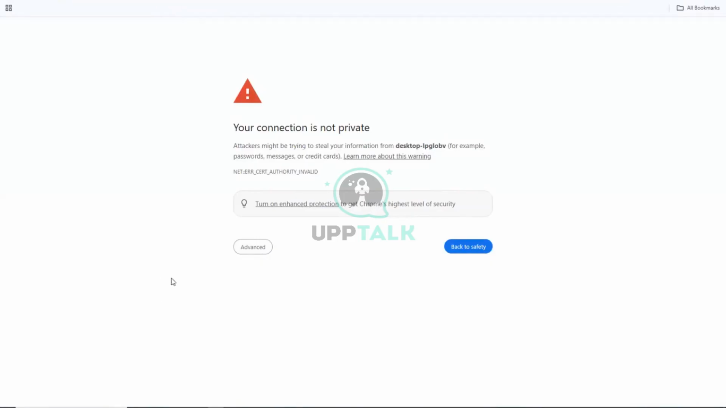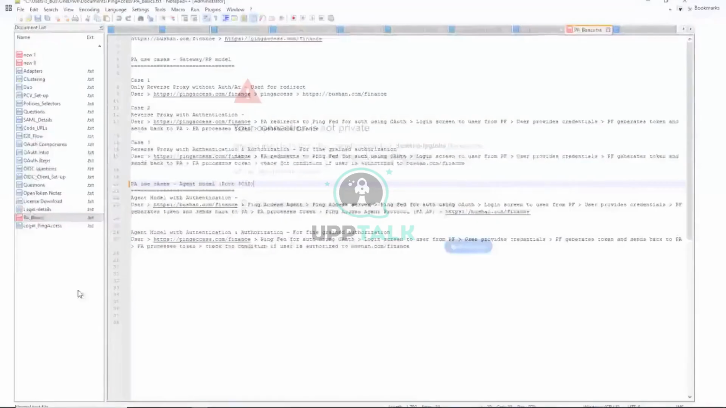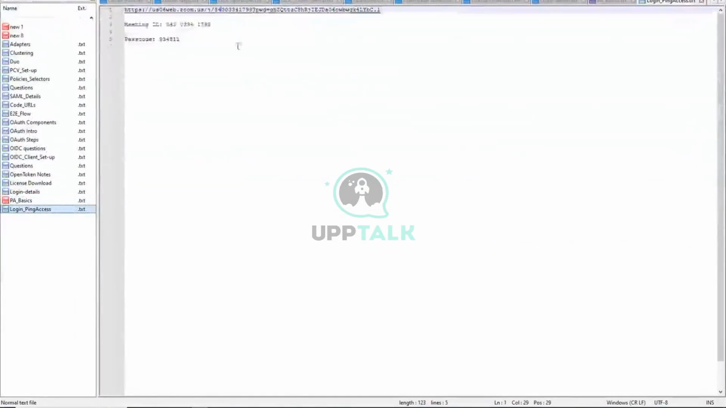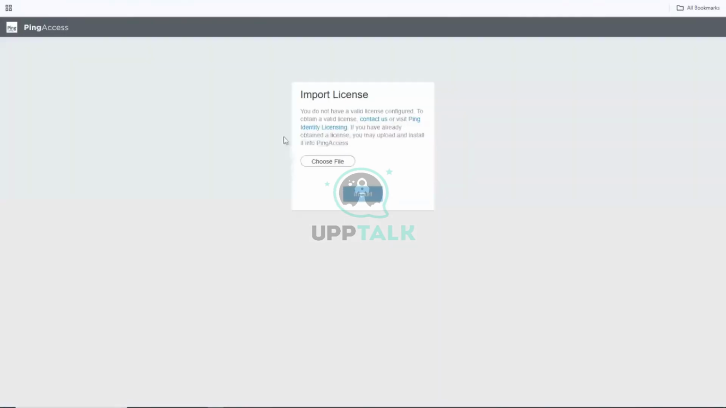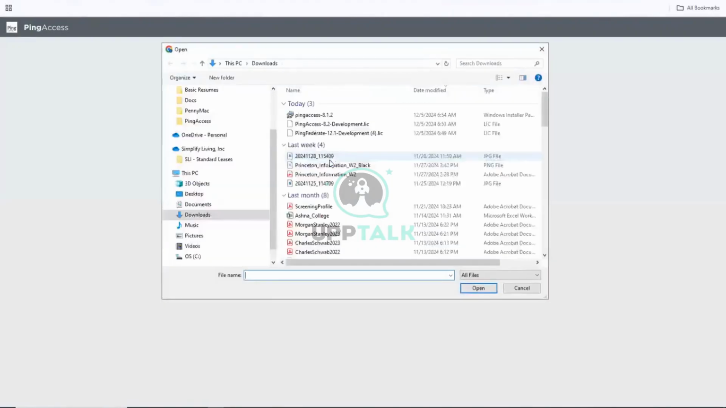Advanced, proceed. Now we can choose the license key. I think we did it in the first one.